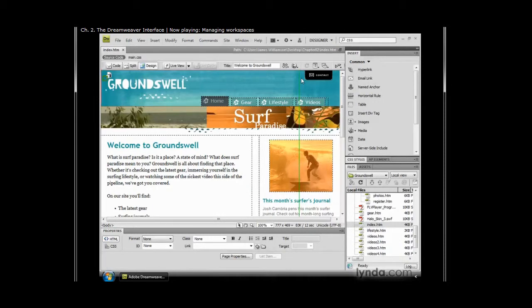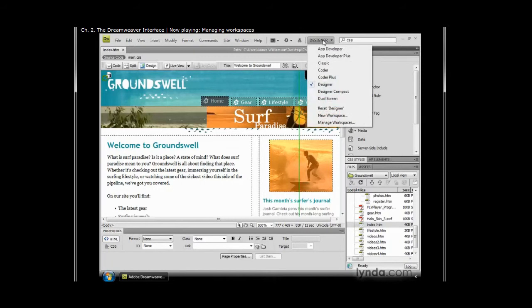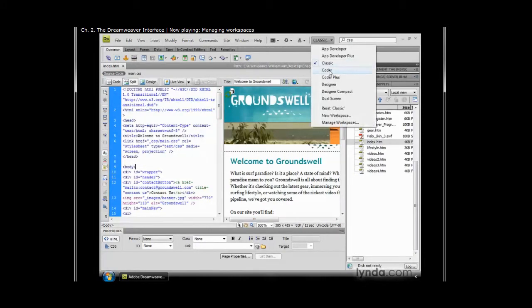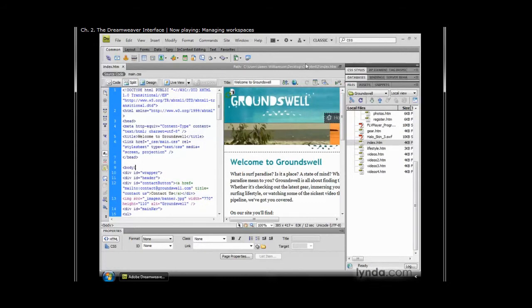The easiest way to access your Workspaces is to use the Workspace switcher right up here on the application toolbar. If I click on this, I can see that I have a lot of presets, some for application developers, a Classic view that helps mimic the last version of Dreamweaver, a Coder view, a Designer view, all sorts of really fun stuff. When working in one of these workspace layouts, you might do something to customize it a little bit.